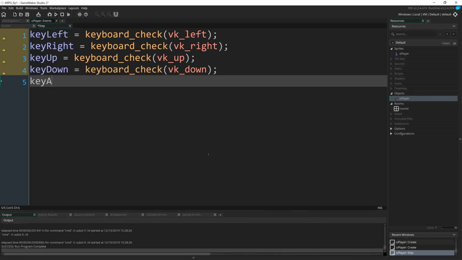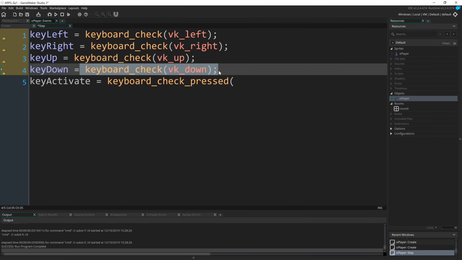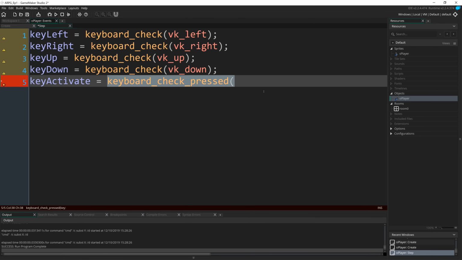Okay, so I'm going to do key activate is going to equal keyboard check pressed. Slightly different function: keyboard check tells us whether or not the key is currently down, while pressed tells us whether or not it was pressed this particular step. For key activate, that's going to be when we talk to NPCs, activate objects, pick things up, and so on. That's going to be the space bar.